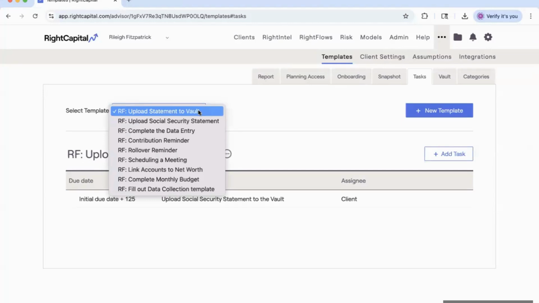So upload a specific statement to the vault, or upload your social security statement. Reminder to complete the data entry. So maybe I invited Adam 2 weeks ago. Sorry, I'm just using Adam Sandler as an example. Let's say I invited my client 2 weeks ago, and they have not yet completed all the entries that I need them to before we meet next week. I can give them a reminder to complete their data entry.